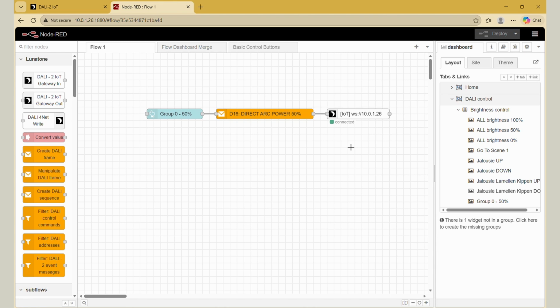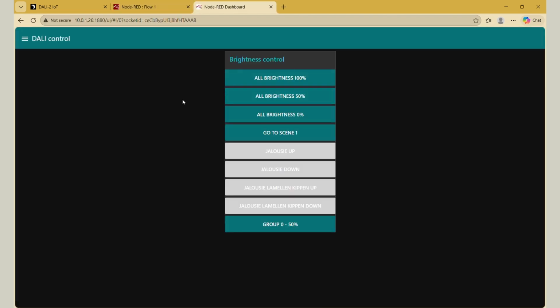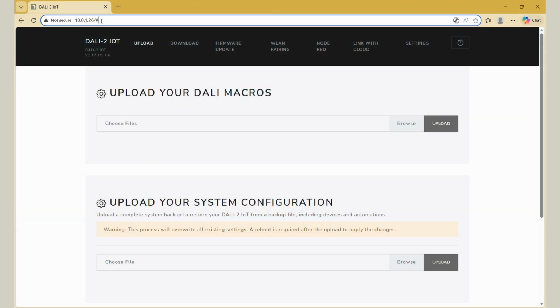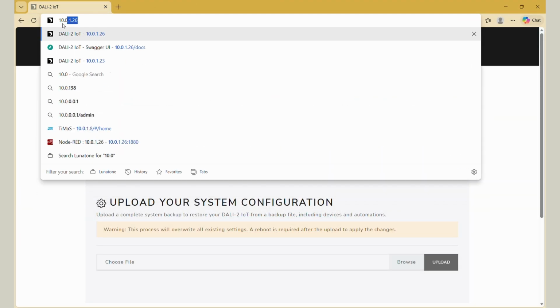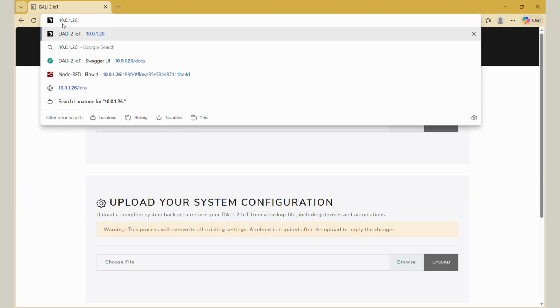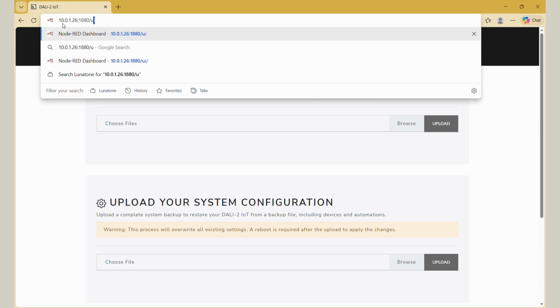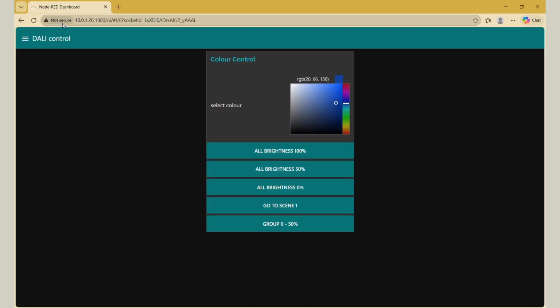Finally, we can move to the dashboard page and test our buttons. Click on the icon on the top right of the screen that looks like a square with an arrow coming out the top. This will open a new browser tab that will take you to the dashboard of the IoT. Alternatively, you can always enter the IP followed by :1880/UI in any browser window.